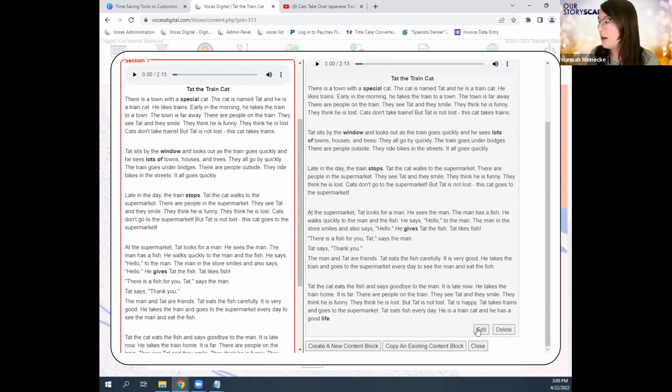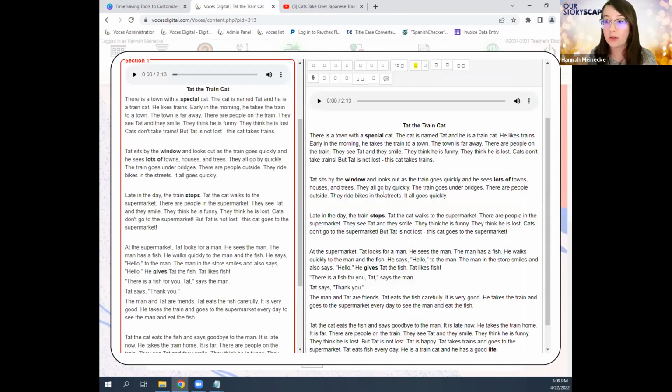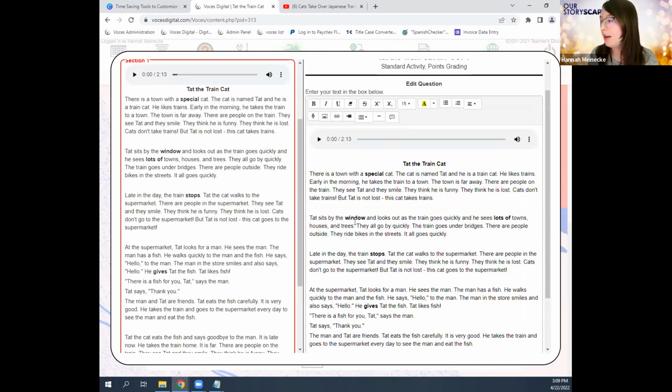And then once you're here, you'll have to scroll down to the bottom of the story and click edit again. And now you're here where you can make those changes. So we still have the bold words that we had before, but let's say the first few I want to translate into Polish instead of Spanish.